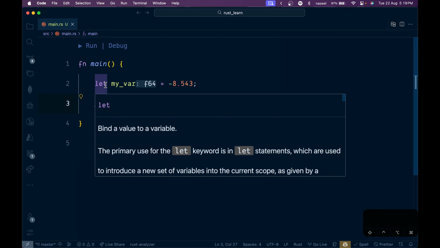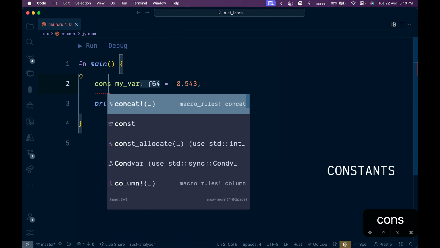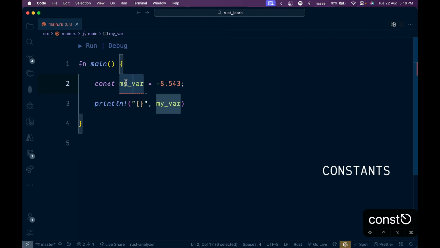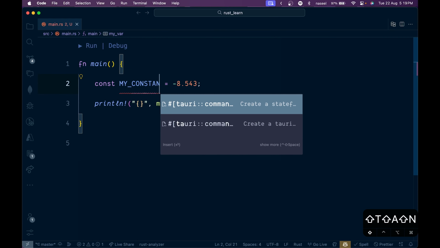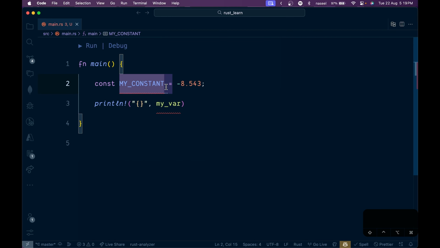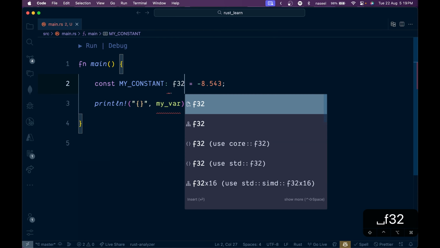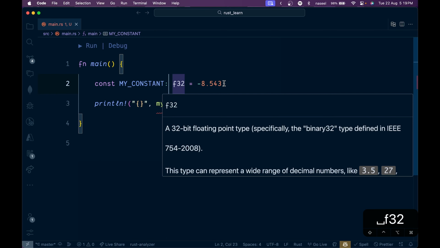Now next, let's have a look at creating constants. For that, use the const keyword, and then you give everything in uppercase for consts. So MY_CONSTANT equals, and you give this. Now one thing you should note is that you should go ahead and give the type here. So for now I'm going to give f32. We'll discuss this soon, but it's just how we are typing the variable.